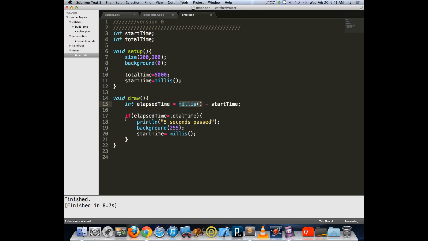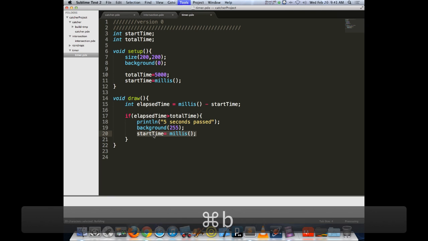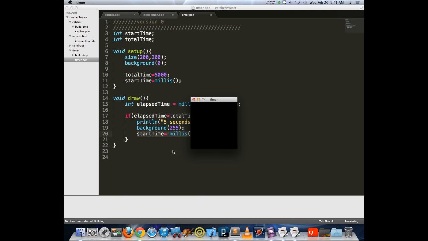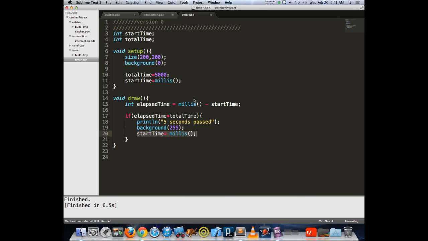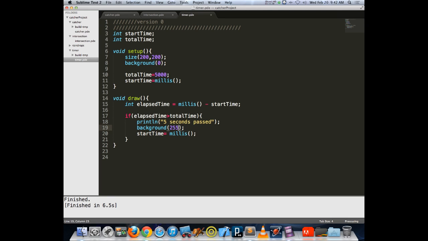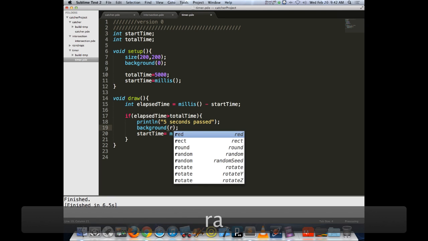So what this sketch currently does is says, hey, when the time is at 5000, which would be 5 seconds, then at that point we want to say 5 seconds has passed. And then what we can do is we can update start time to whatever the current time is, so then it keeps running. So if I run this sketch, we will see that it does print out a message where it will keep saying 5 seconds passed, 5 seconds passed, 5 seconds passed. So I'm going to, every 5 seconds, change the background color to some random amount.